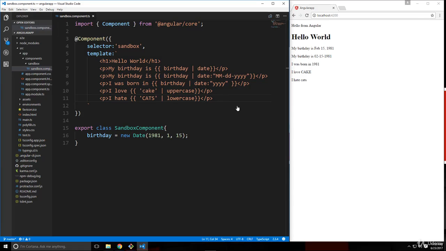Now we can add multiple pipes if we want. Let's say for the birthday up here, we wanted to also make this uppercase. We could just add another pipe. And now you can see that Feb is in uppercase. Okay, so you can add as many pipes as you want.